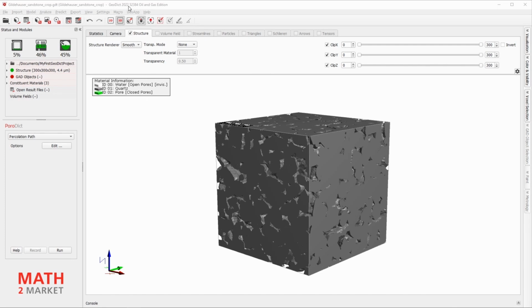But now we want to compute the fluid flow. To do so, please choose Predict in the GeoDict toolbar and choose FlowDict. As we want to calculate absolute permeability as material property, we are using the Stokes-Brinkmann solver. The Brinkmann term is only applied when porous voxels are assigned. You may edit the solver options by clicking Edit.